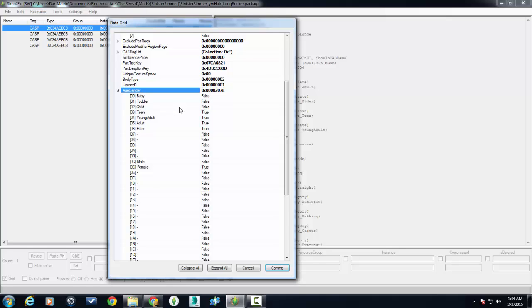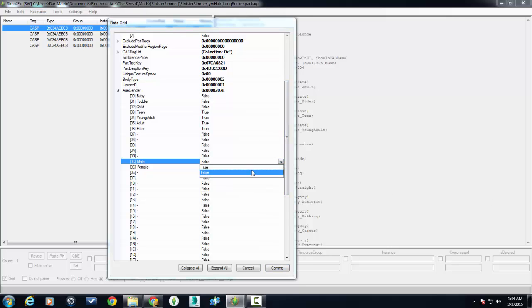So to change this is really simple. All you would have to do is go into that part of hair that you want, okay, which is this long rocker hair, and then we would just go down here to where it says male. Now, you see how male says false? That's because it's not allowing it to show up under male. Males are not allowed to wear this hair. So to make males wear this hair is really simple. We just change this from false to true.